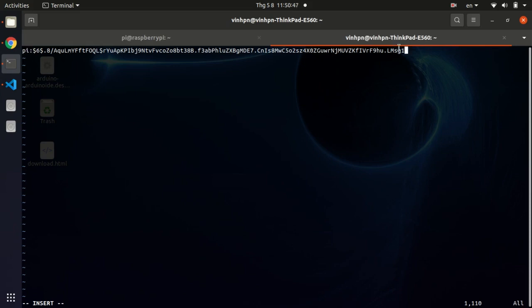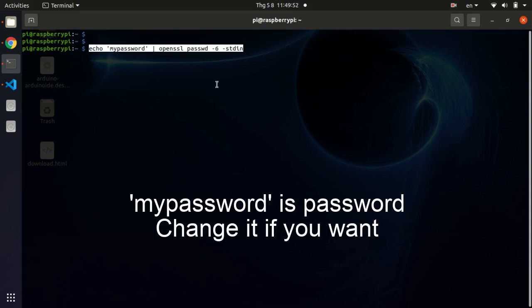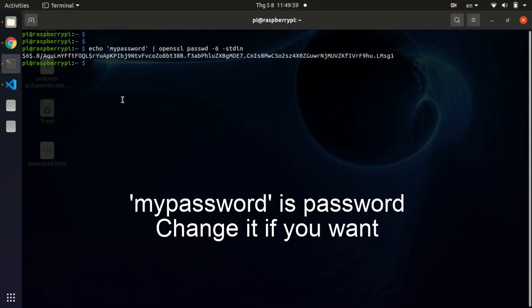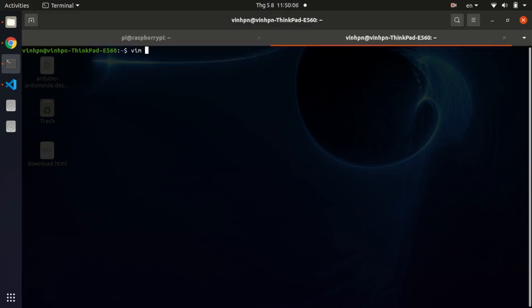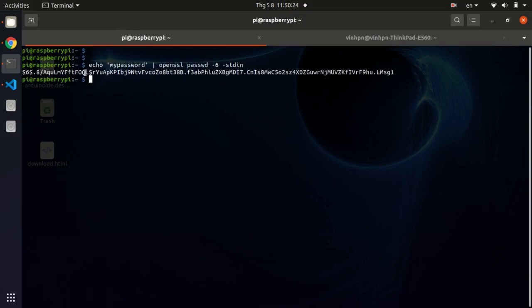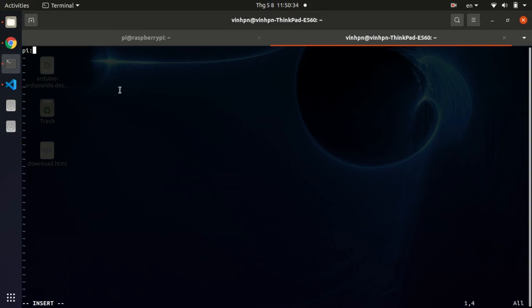But how to create the encrypted password? You need to use another Raspberry Pi and run this command. I will add it in the description of this video. Here you can copy and save it anywhere. If you only have one Raspberry Pi, you can run it with the older version and get the encrypted password into a file.